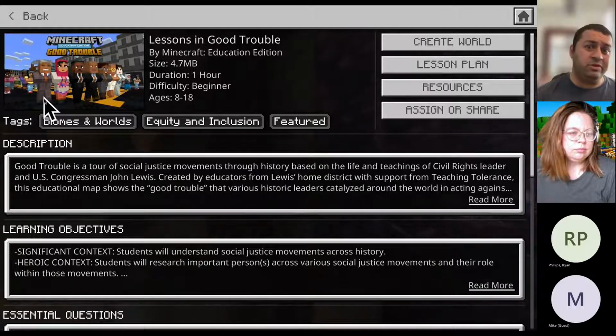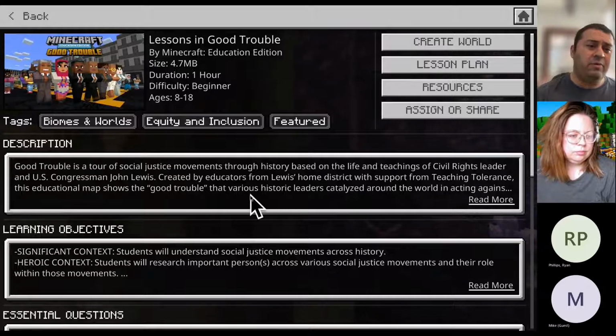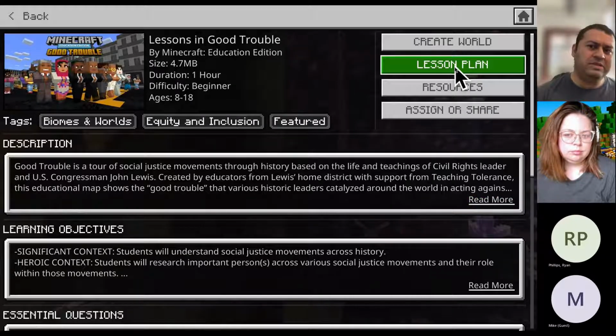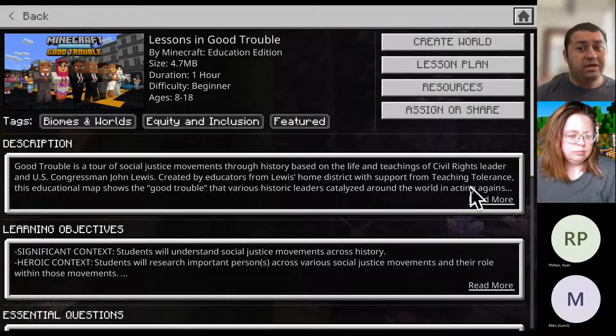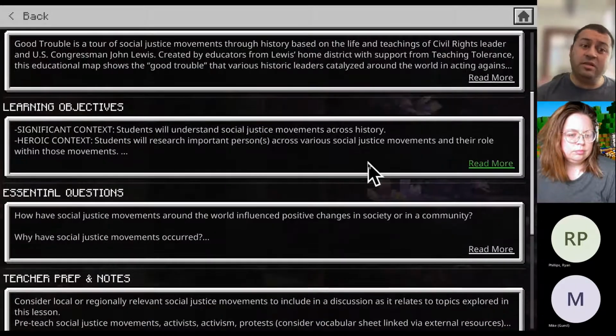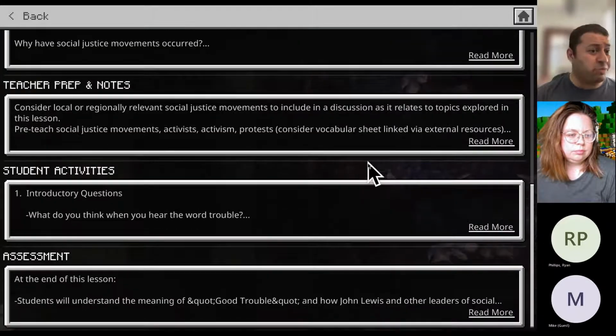Just create a world and look around in it. But before you do look around, why am I looking around? Notice that there's a link to a lesson plan. There's a whole description of the lesson, the learning objectives, essential questions, prep notes, student activities, assessment.